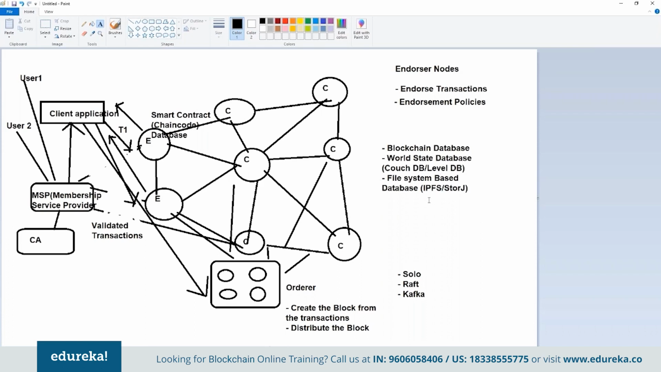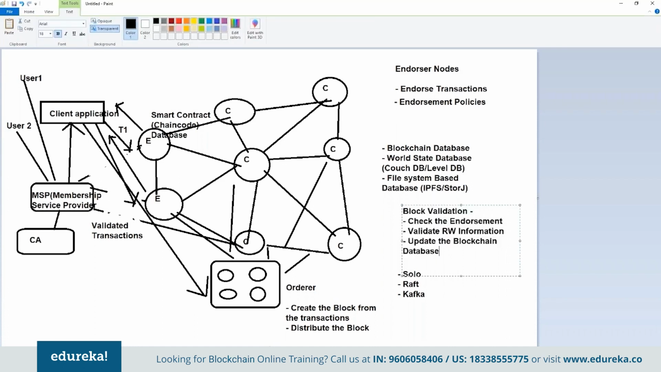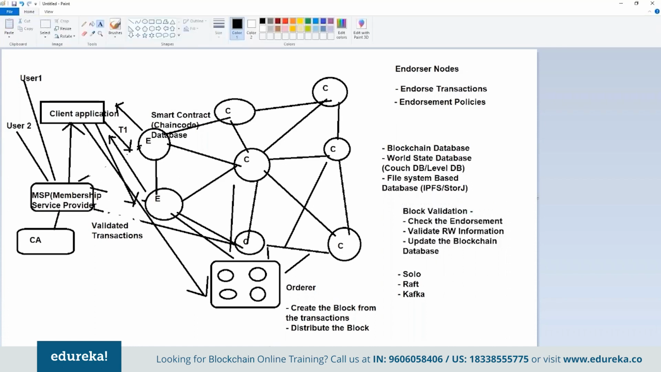And then you can have the individual files stored in a distributed file system like IPFS or LevelDB, and they can be connected with the blockchain database because we can store the signature of these files in our blockchain network. So this is how your Fabric network looks like. Smart contract is known as chaincode.